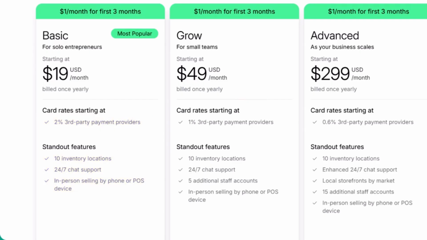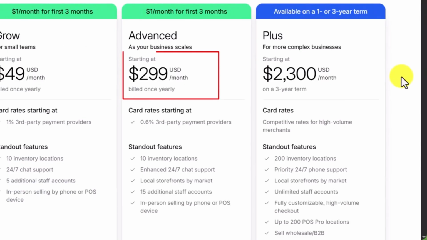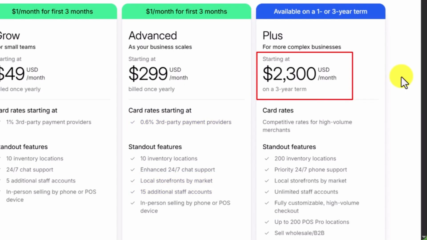It's ideal for small teams and includes 5 extra staff accounts, the same inventory and support, and lowers your card fees to 1%. Then we have the Advanced plan, starting at $299 a month. This one's for scaling businesses. You get 15 staff accounts, local storefront support, and even lower payment fees, down to 0.6%. And finally, there's Shopify Plus at $2,300 a month, built for large, complex businesses with custom needs.